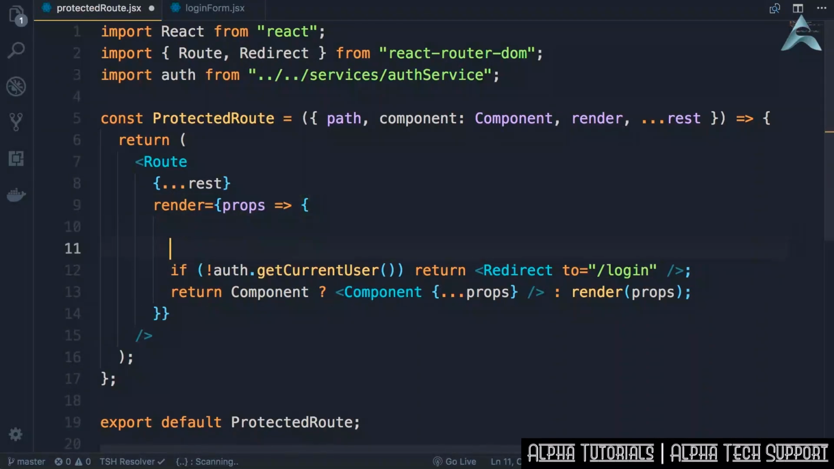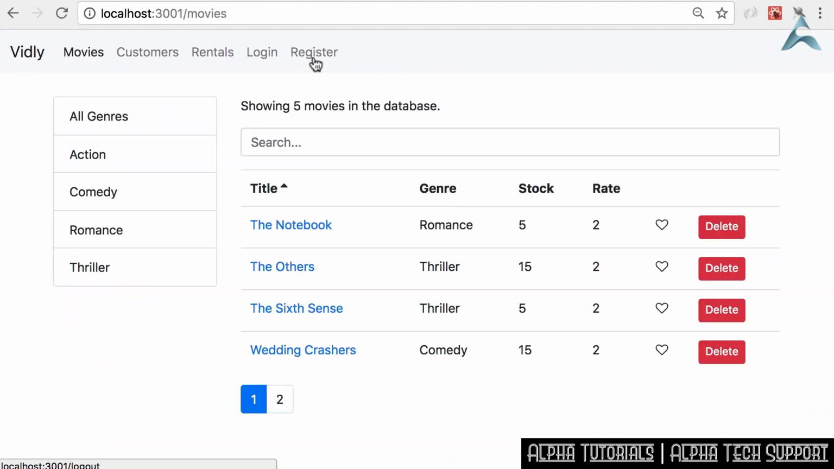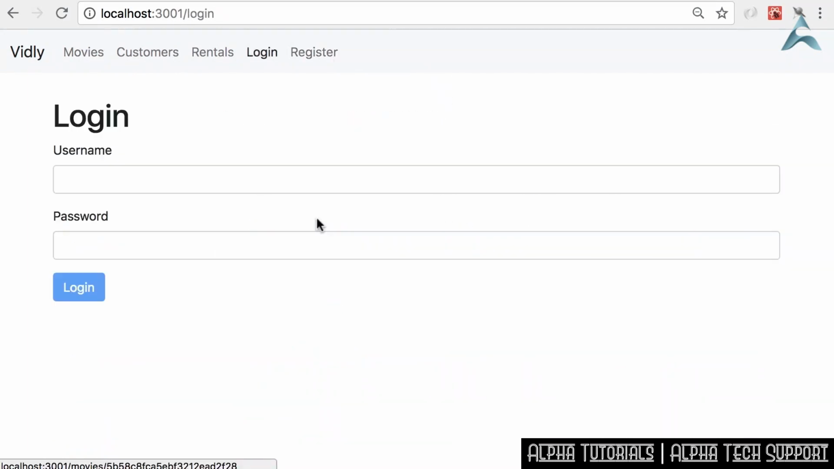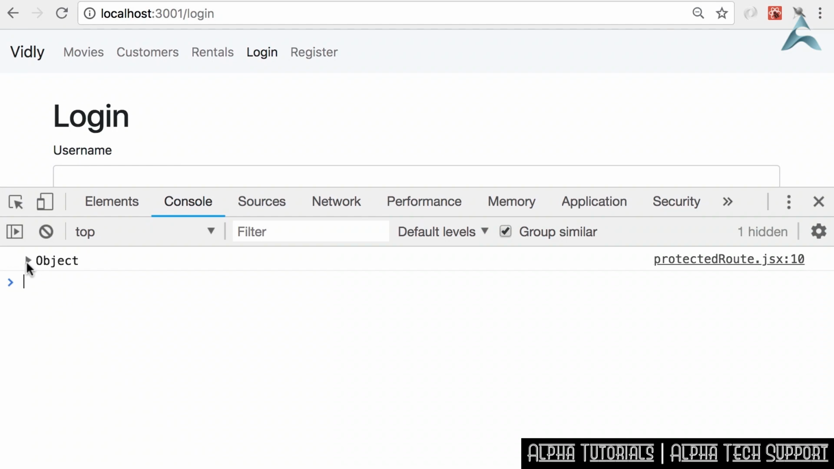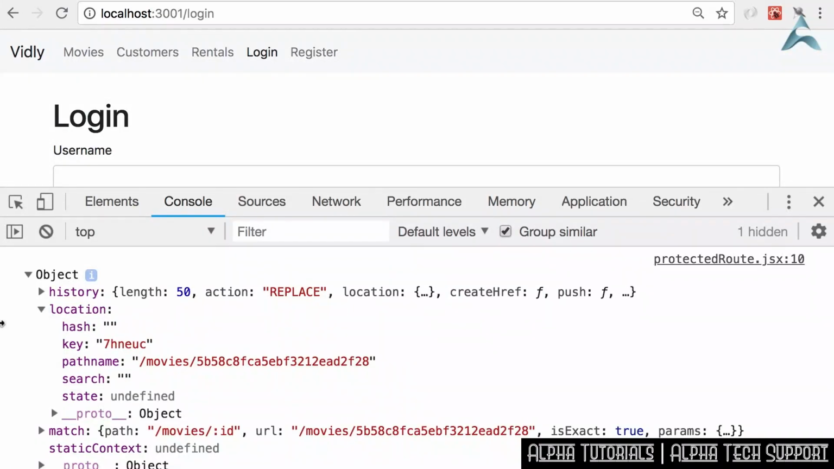So in this render function, let's quickly log this props object. Now I'm going to log out and try to edit this movie one more time. Here in the console, look at our props object. We've got history, location, and match. As you have learned, React Router automatically passes these props to our components. Now look at the location property. This object represents the current location before we got redirected to the login page. So this is where we wanted to go, and basically we can pass this location object to our redirect component.